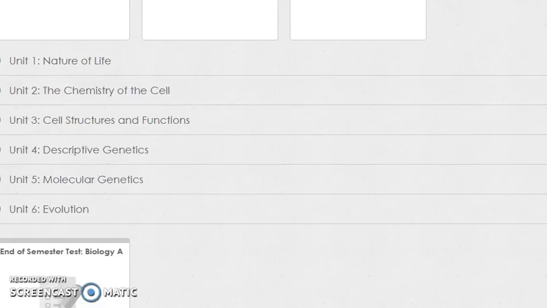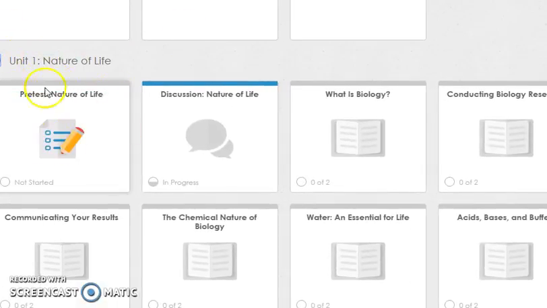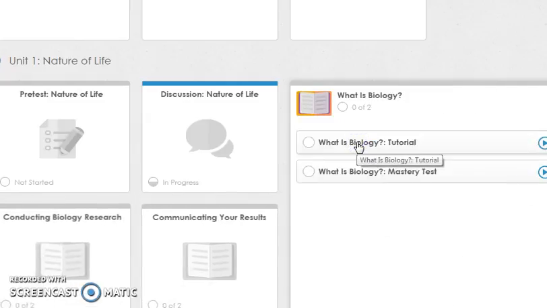All right, so now I'm going to show you how the different units work. Say we've taken the pretest. Unfortunately, we did not test out of anything. So then you're going to start moving through the units. We're going to start off with the first box. What is biology? When you open that up, you're going to have what's called a tutorial and a mastery test. Tutorial is like a mini lesson where you're going to watch and move through different slides of information.